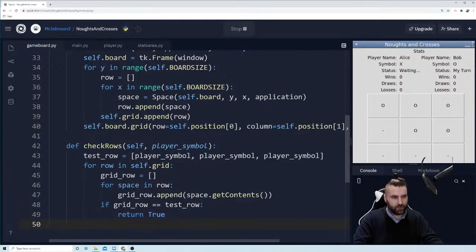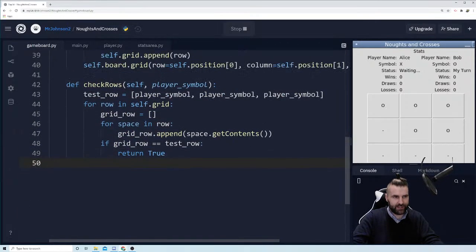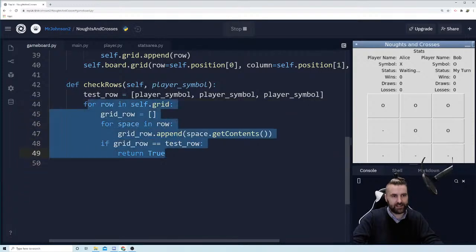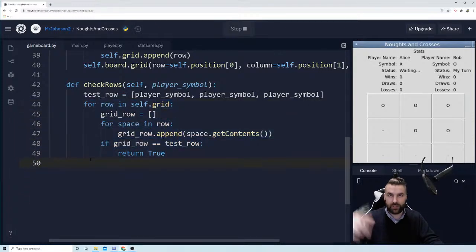If we get through all of this, right at the bottom here, if we get through all of this and the for loop ends and we didn't return true, so the function just kept on going, as soon as we get to return, the function stops.